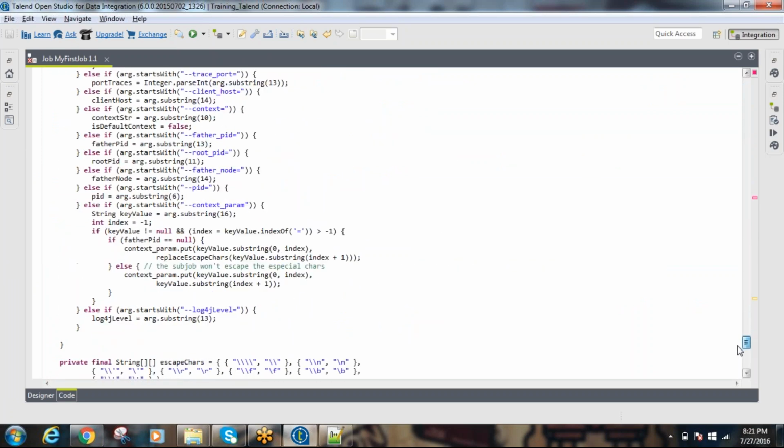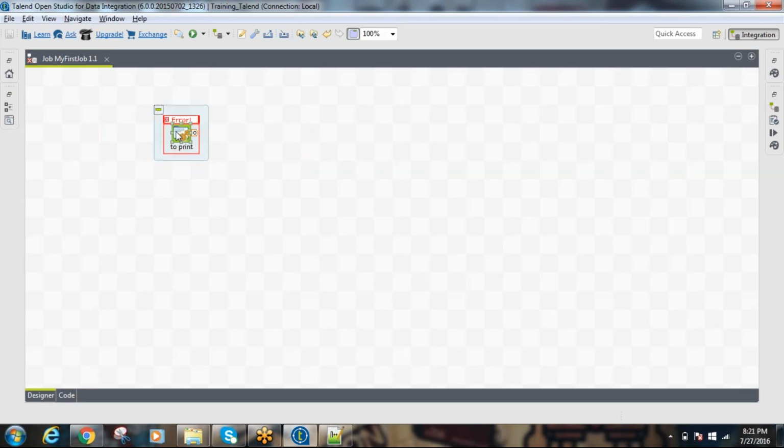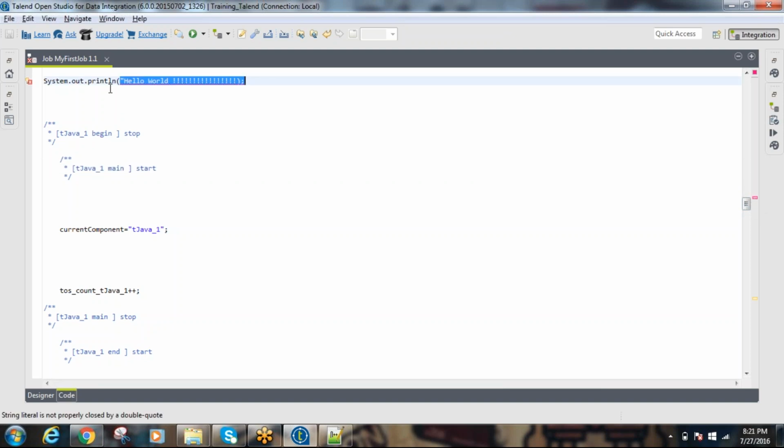Now this is not only of the component, and this involves the component design also. So now if you see here, there is an error being shown in here, a red mark. If you hover your mouse there, you will see one hand symbol. Then if you put it like that, you will see string literal is not properly closed by a double quote. If you don't understand it, just click it. It will take you to that place where you are actually missing something.